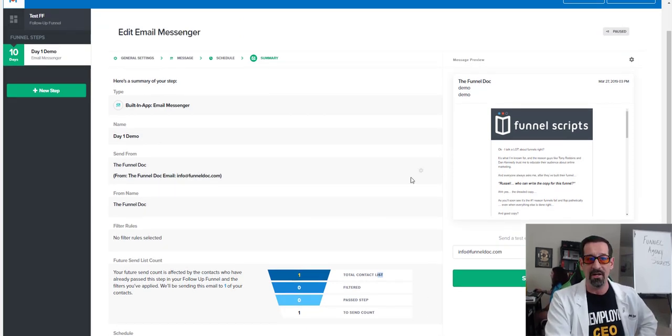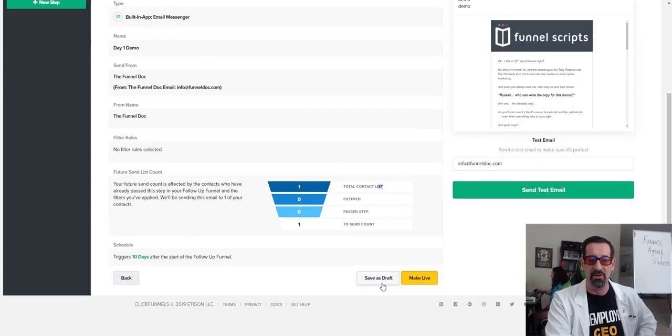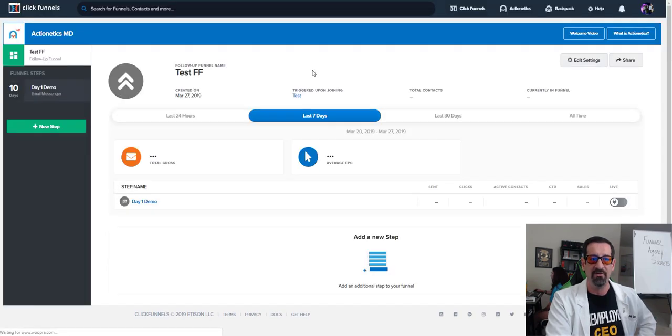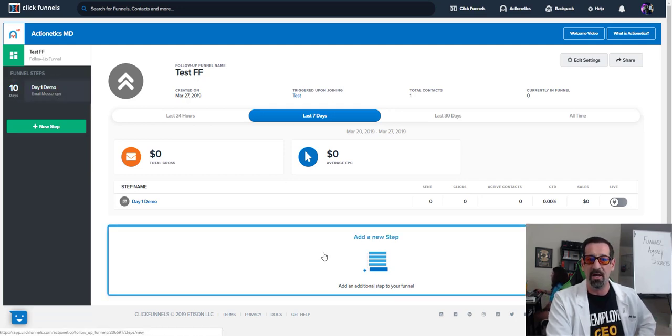Now, if you're not ready to make something live, the cool thing is you can save this as a draft. So let's go ahead and save it as a draft. And then as you can see here, even though it says day 1, that's what we were originally going to name it, we moved it to day 10. And now when someone's joined this, 10 days later, they're going to receive this email message.